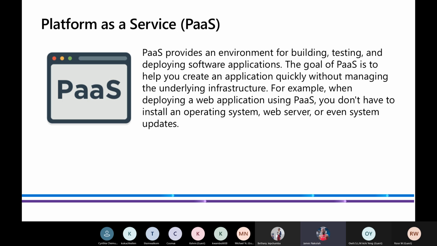For example, when you're deploying a web application using platform as a service, you don't have to install the operating system, the web server, or even do any systems update. So this is kind of a build pack thing. So the cloud providers have hosted.